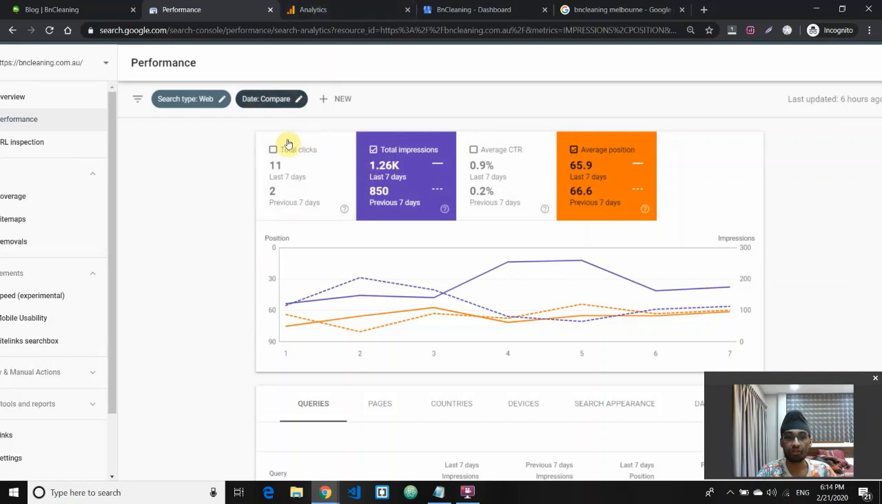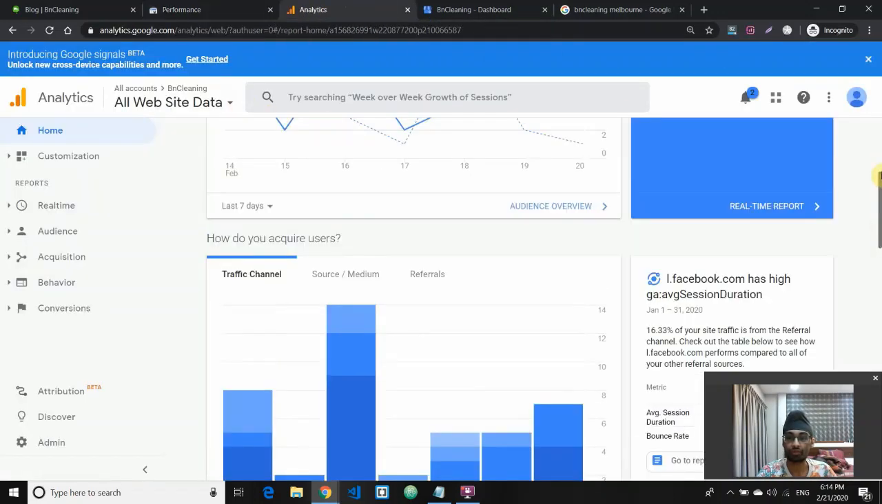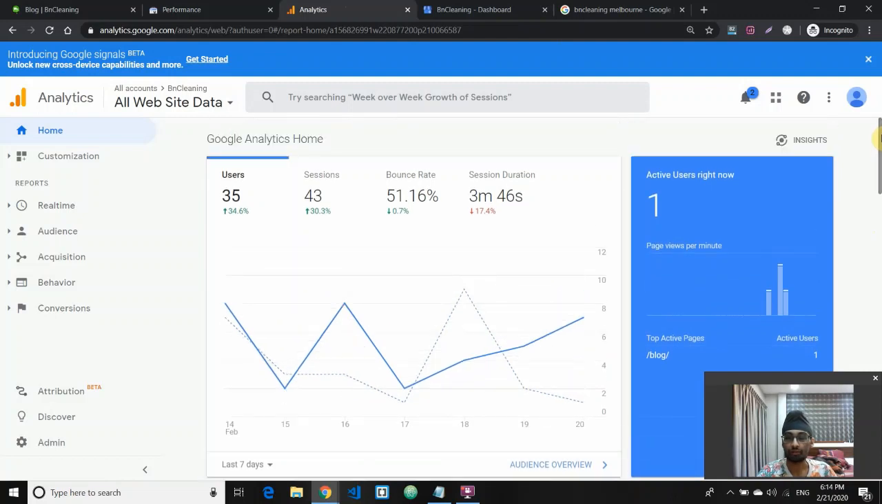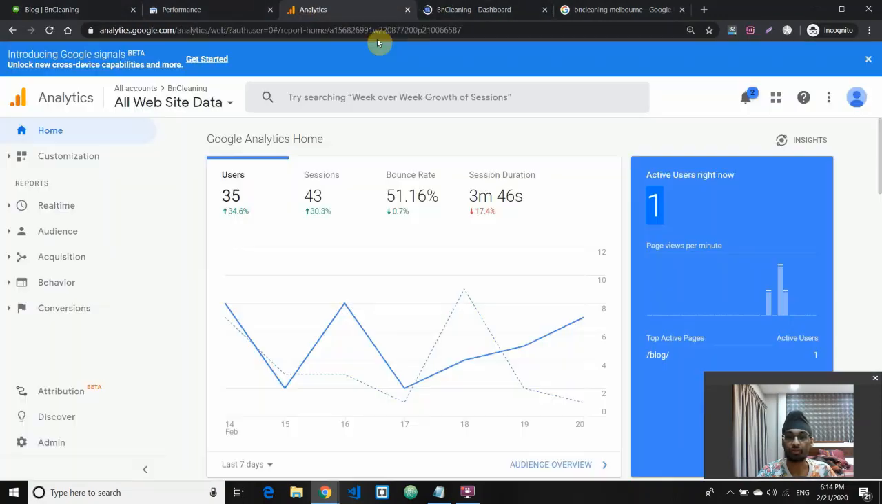This is just the traffic coming from Google, in Google Search Console. How about traffic coming from other sources, like social media? We also started getting traffic from social media, from citations, and a couple of visits from Yelp as well. This is our Google Analytics dashboard. As you can see here, the one active user right now is me only, because I'm here, so don't worry much about that.